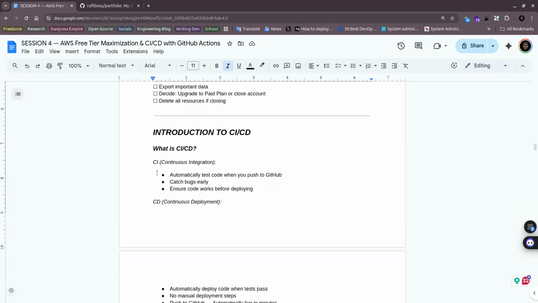So now let's go to the introduction to CI/CD. When they say CI/CD, the CI there is continuous integration. That is, automatically integrating something: the moment you push to GitHub, you automatically test the code and catch bugs early. Any bugs inside the code, you filter them out and get them early. You scan through, you see everything, and you ensure the code actually works before deploying, right?